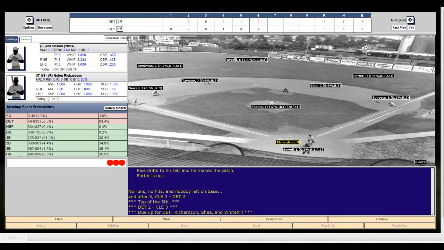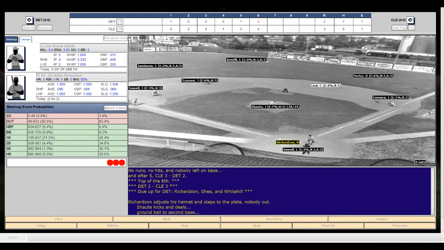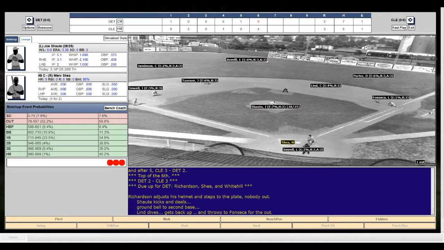Detroit is up. Nolan Richardson, the shortstop. So far today he is 2 for 2. He's the only batter that's doing anything. He batted .190 for real in the league. Here's the pitch. It's a 4-7-8. And that's a nice one. Ground ball over towards second. Lindice gets back up quickly, fires over to Fonseca for the out, and we have one away. And somebody finally got Nolan Richardson out.